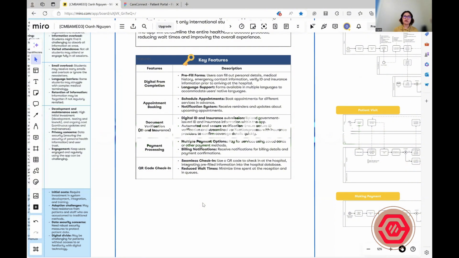The fourth feature is the payment process. The user can choose their suitable method from multiple options, and they will receive notifications about billings. And the final one is a QR code check-in. It will simplify the check-in process by just scanning the code.